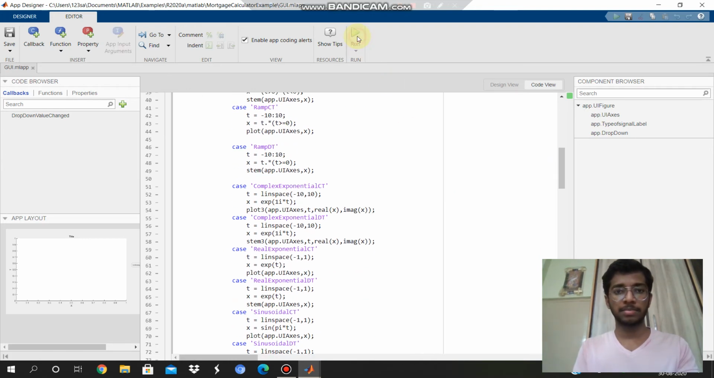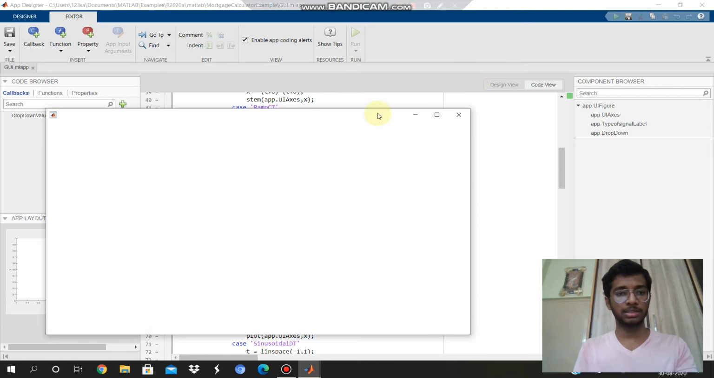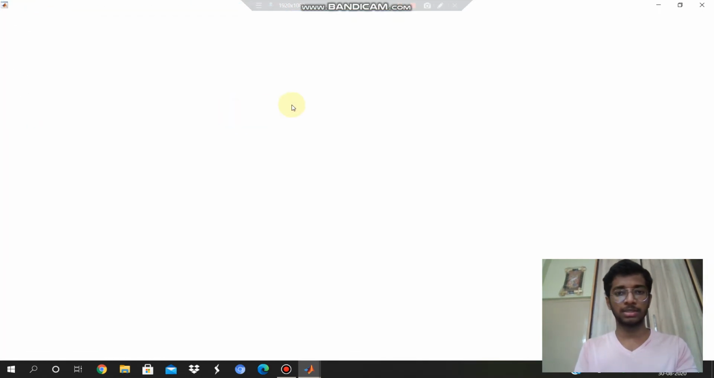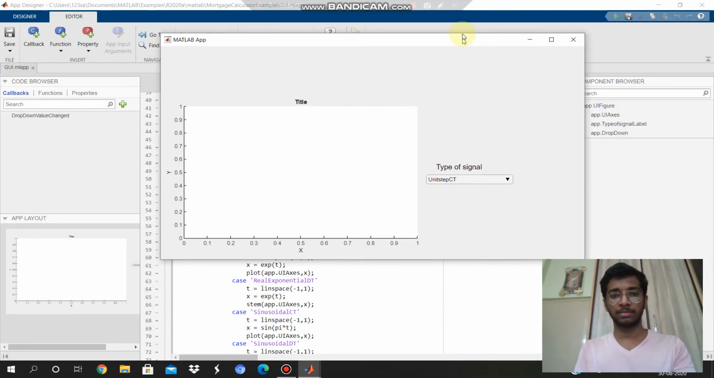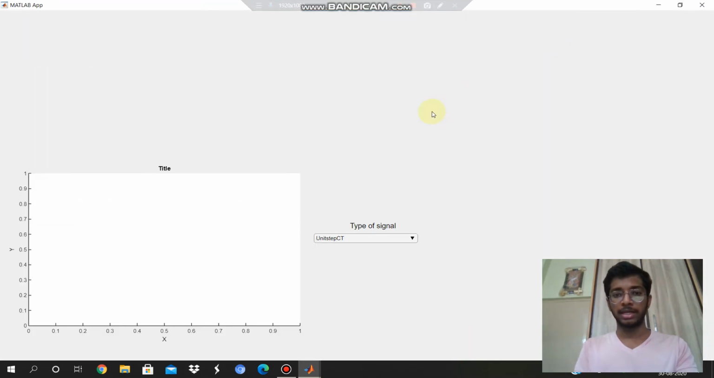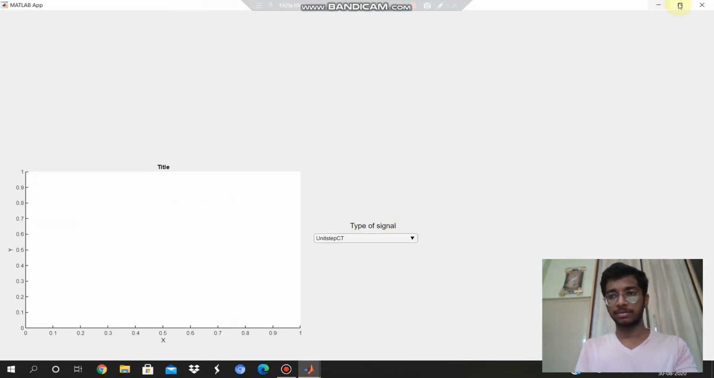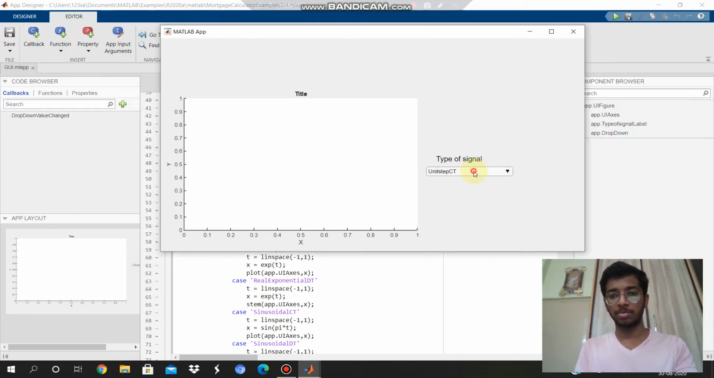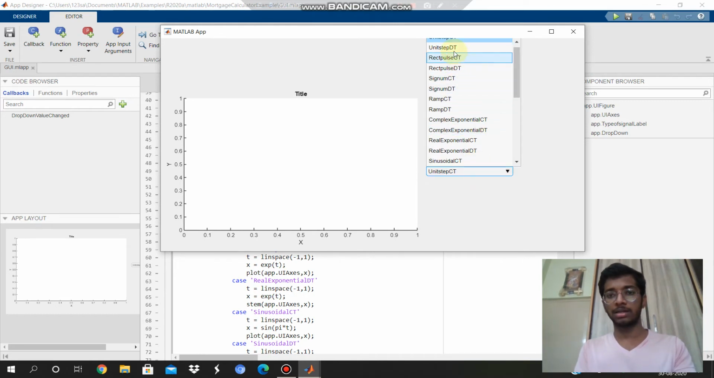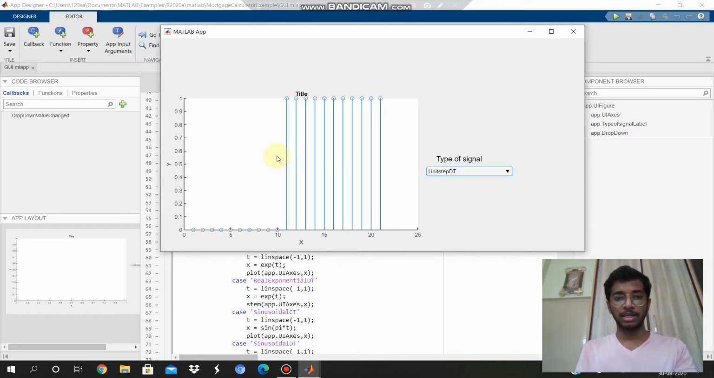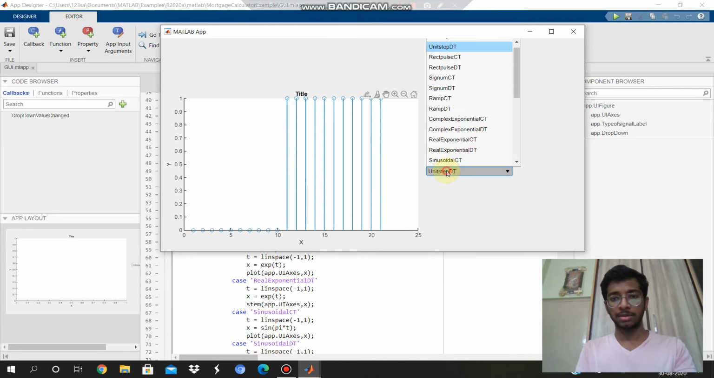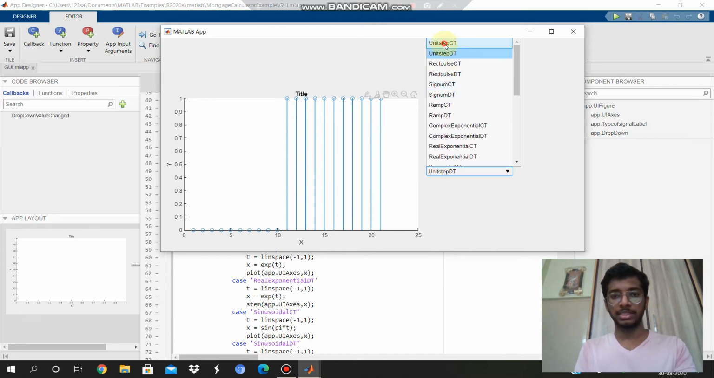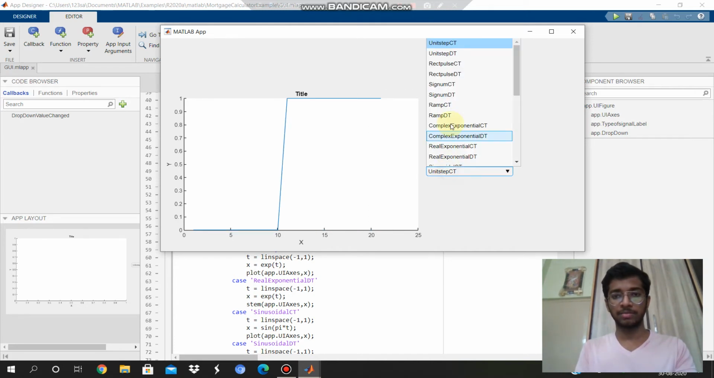And when we run this app, we will get a new tab, this one, and in this drop down we can select the type of graph we want to plot. Suppose I want to plot unit step DT, and this is the corresponding graph. Unit step CT, this is the graph.